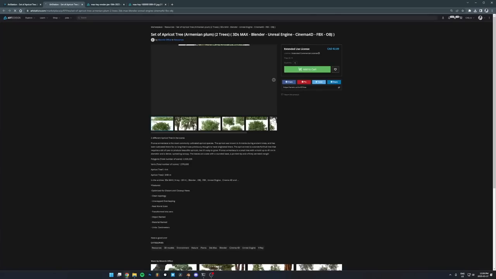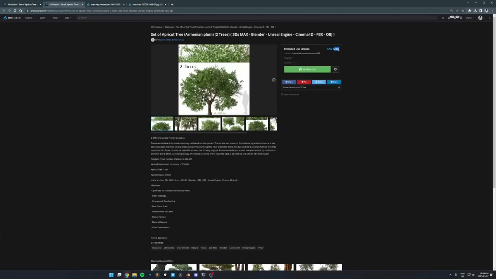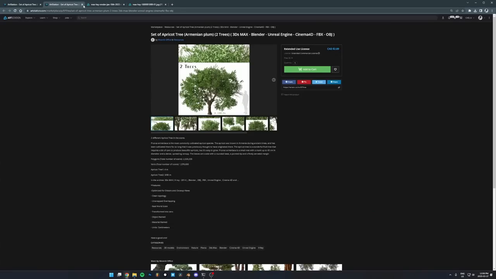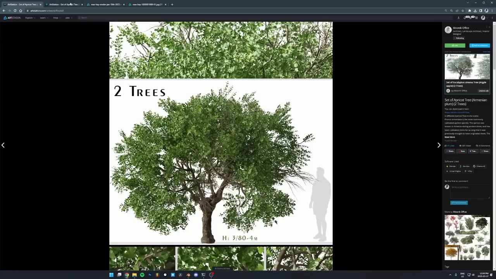Let's see how much this is. I think it's probably $1 or $2 or something. Yeah, $2.89 for two trees. So not bad. I've seen some of them for like $1.50 or something. So 1 or 2 bucks for a tree is pretty good. That's pretty much as close to free as you're going to get.